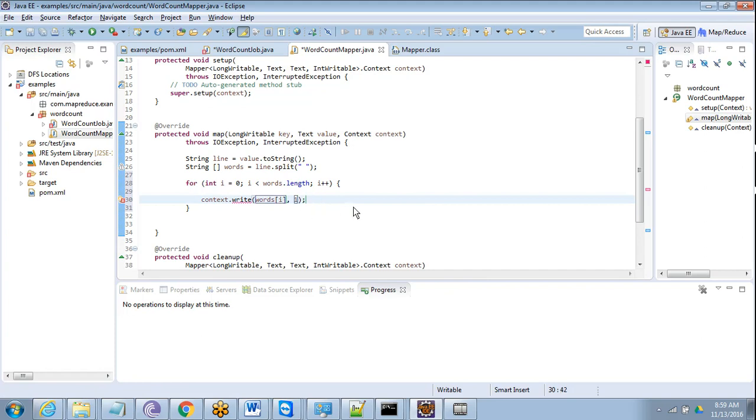What it says, the method Text, so we just need to create one Text object and pass this argument to it, and this will be fine now. And this should be new IntWritable, because this is what actually should be our output key value pair.